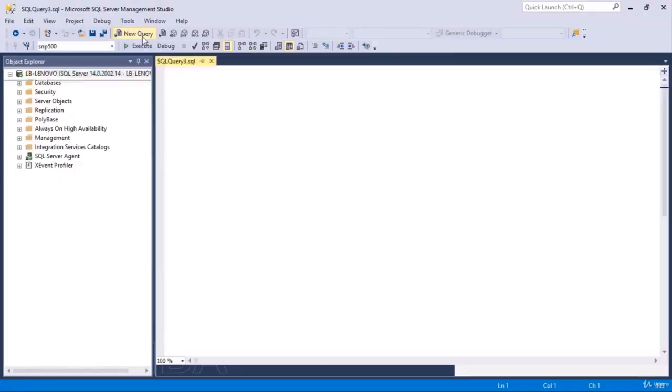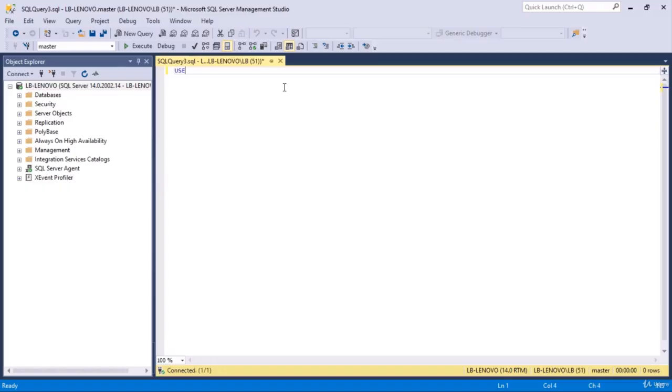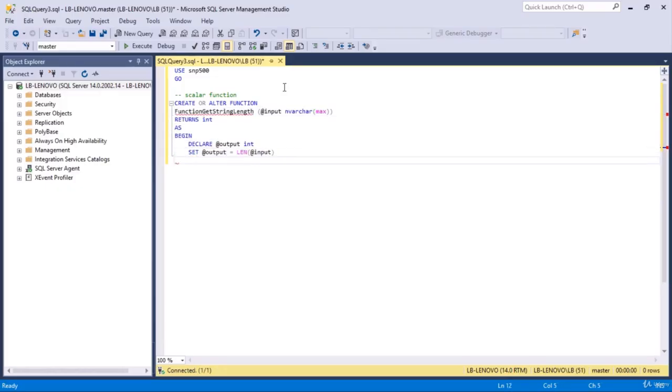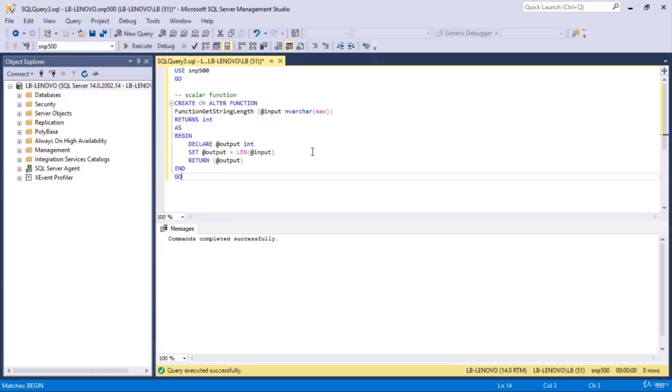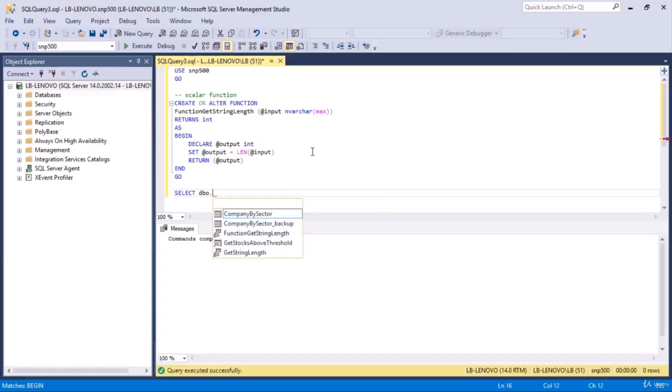In this example, we will create a scalar custom function that calculates the length of a string. We will use begin and end keywords to wrap declare and set operators in a single code block. After the function is created, we will use select operator to call it. The custom function is a database object, so we use a DBO prefix before the function name.